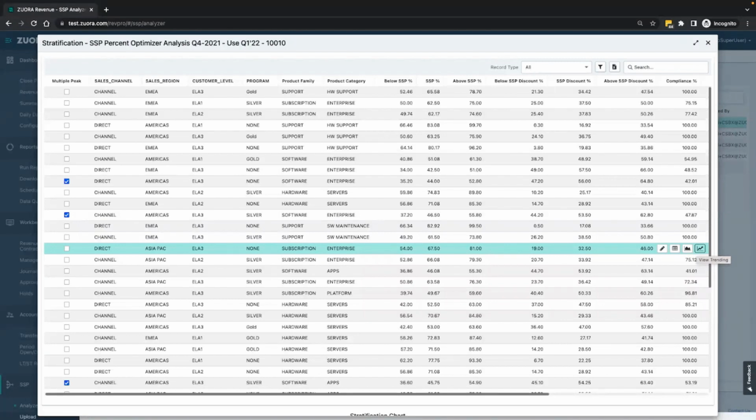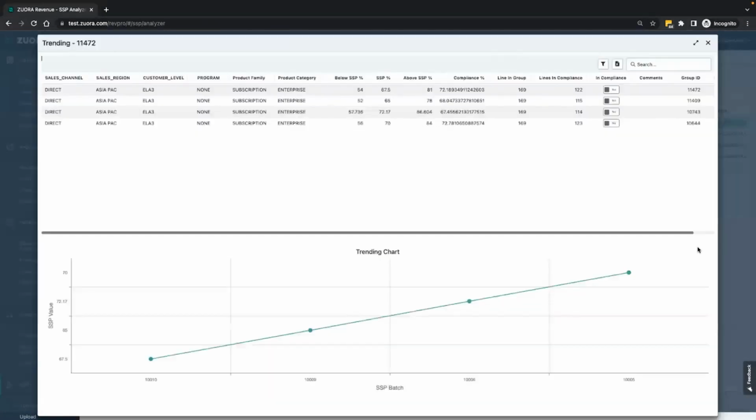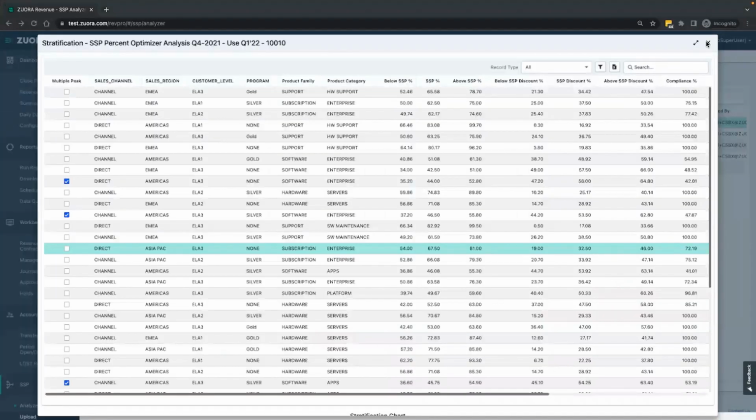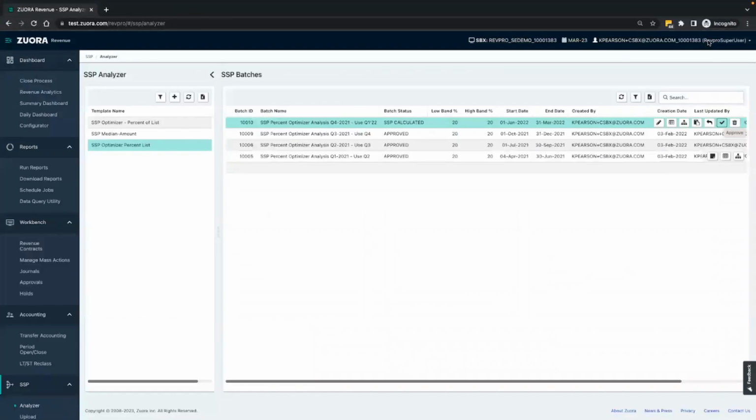To understand how SSP is changing over time, you can view the trending. What does my SSP look like over multiple batches? Is it increasing? Is it decreasing? Batches can be created at any time for analysis purposes. And once a batch is reviewed, finalized batches are approved and locked down. No more changes can be made at them. Only approved batches are then used for Zuora Revenue's automatic contract allocation calculation, the other half of SSP.